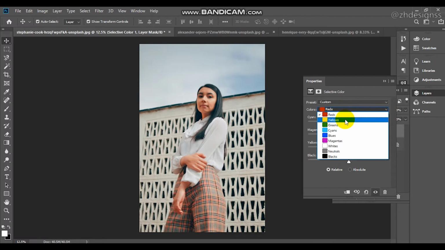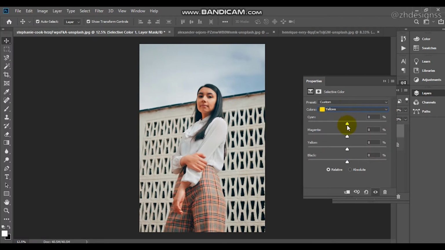Now go for yellow. In yellow I will just increase the cyan color. Overall I am giving a cyan look to my images, so I will preferably increase cyan in every color. You can simply select this color and use the arrow on your keyboard to move to the next color. Here is the green. In green I will increase the cyan again and reduce yellow a little bit.